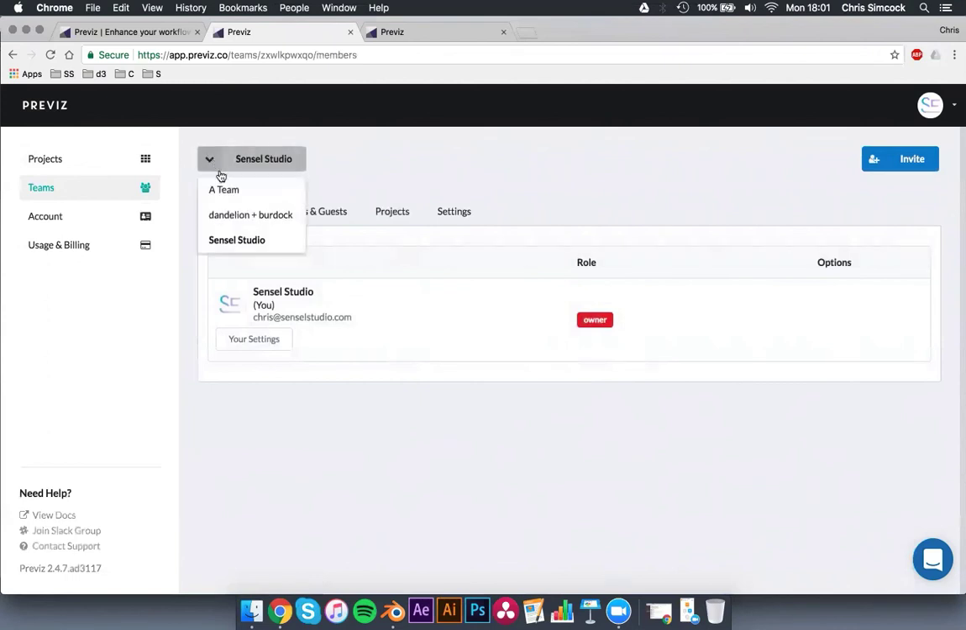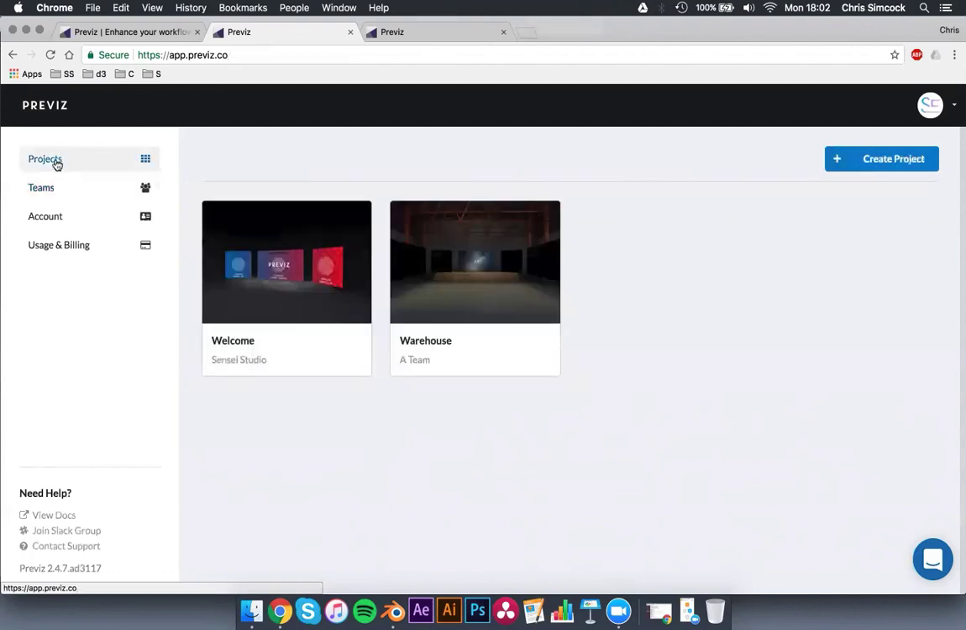Now over, you'll see the ability to switch between teams. So you may be a member of one team and an administrator of another, for example. And just as a side note, here you can also create projects. And over to the top right, this is where you actually log out from your account. Okay, so that's a very quick step through across Previz.